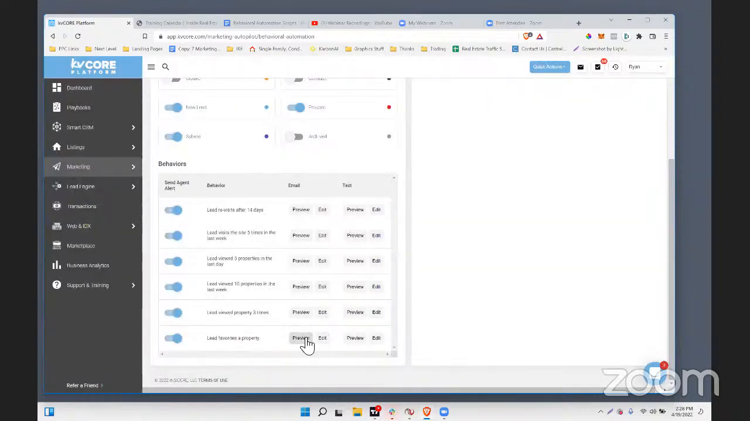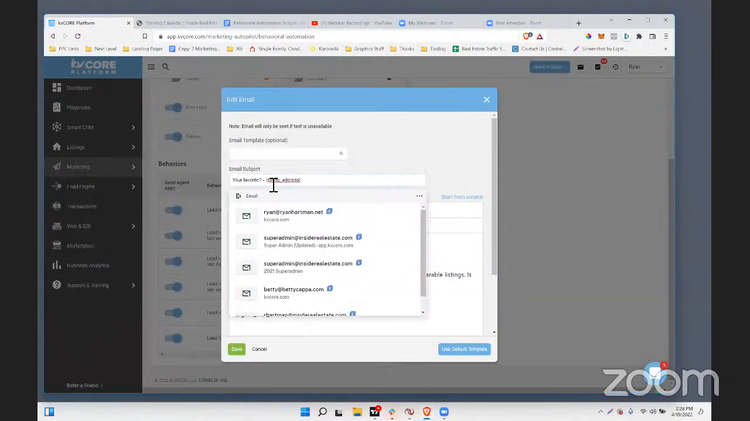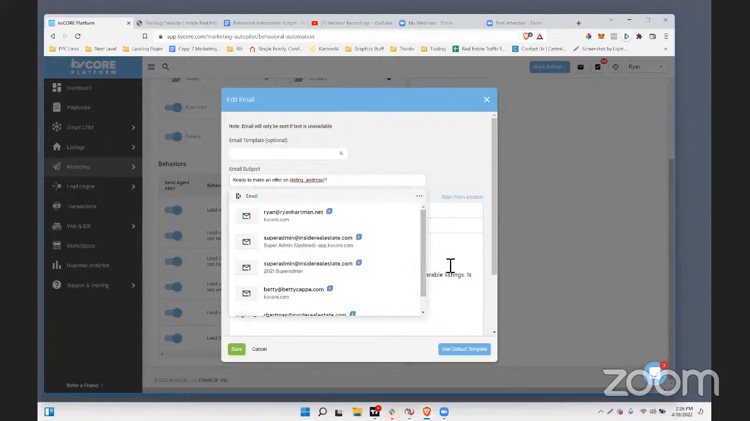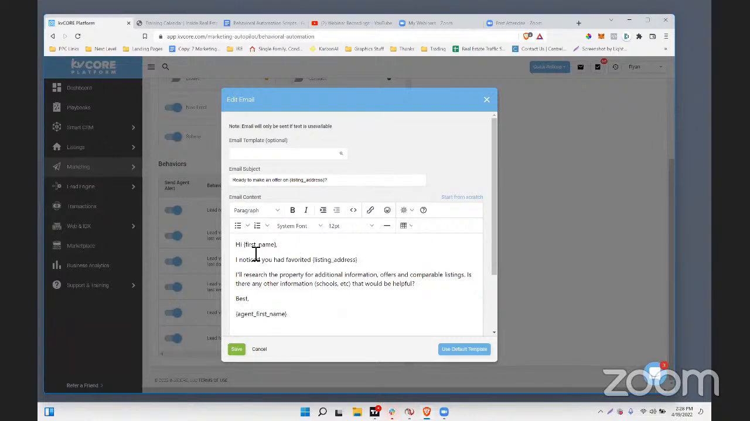Okay, so lead favorites of property. Now let's have fun with this. I don't know if you guys want to do this. Ready to make an offer. This is the fun route, okay? You don't have to do it this way. I'm sure you can come up with your own version, but they favorited it, right? So ready to make an offer on listing address, right? Hi, first name, my system. We'll go with the my system version. My system has sent me an alert that you favorited address.